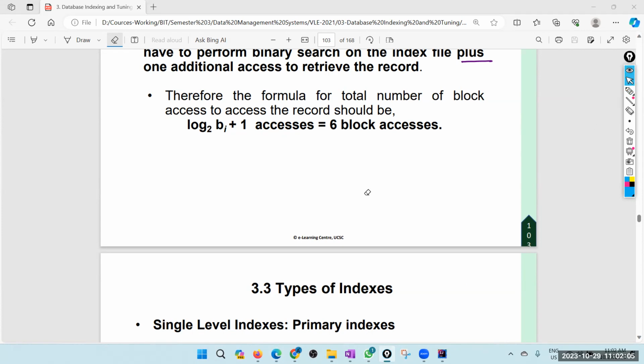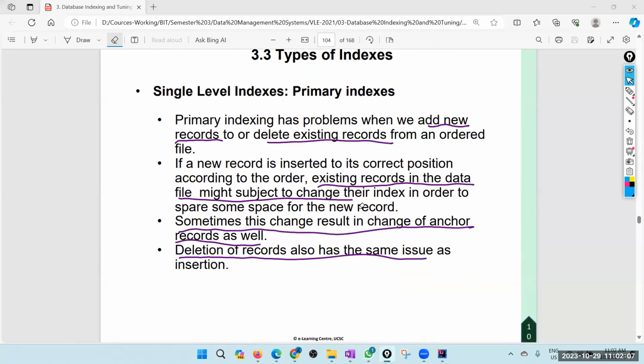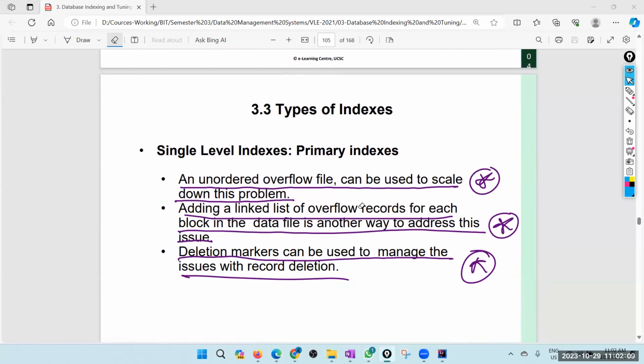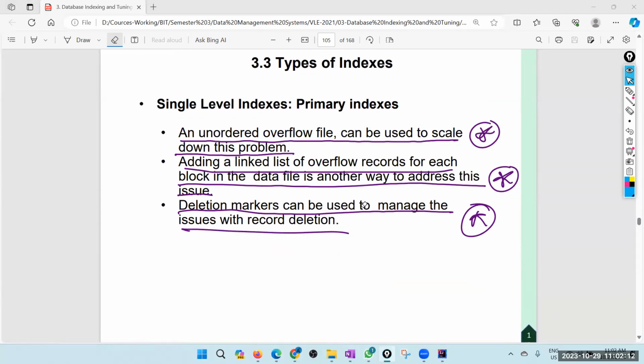Right. So that is where we stopped. And remember, we can have only one primary index because it must be your ordered, sorted field. Usually that is the primary key.